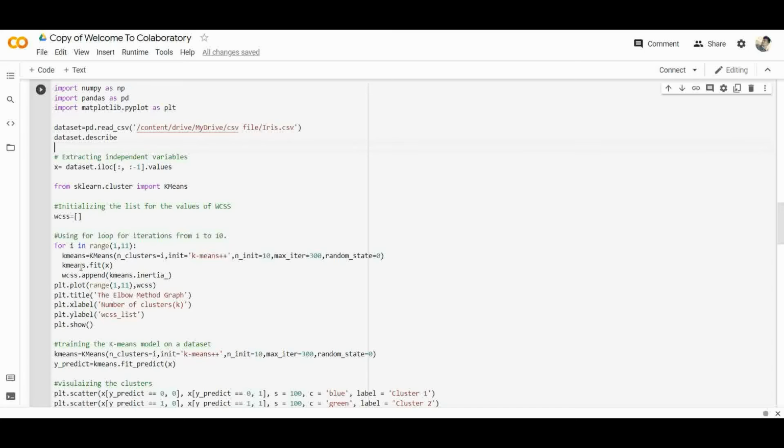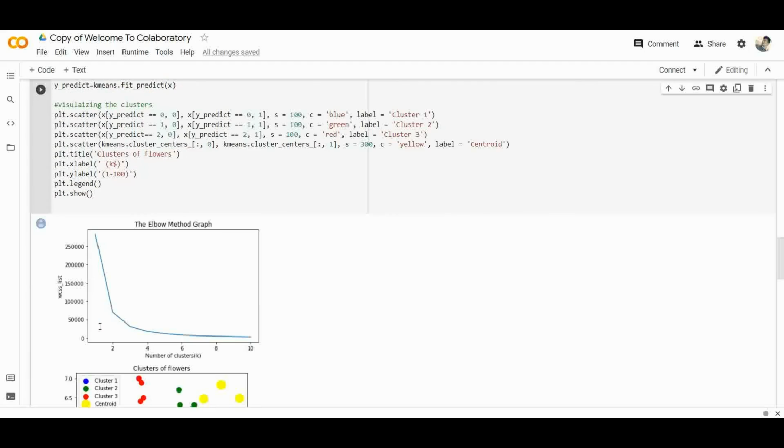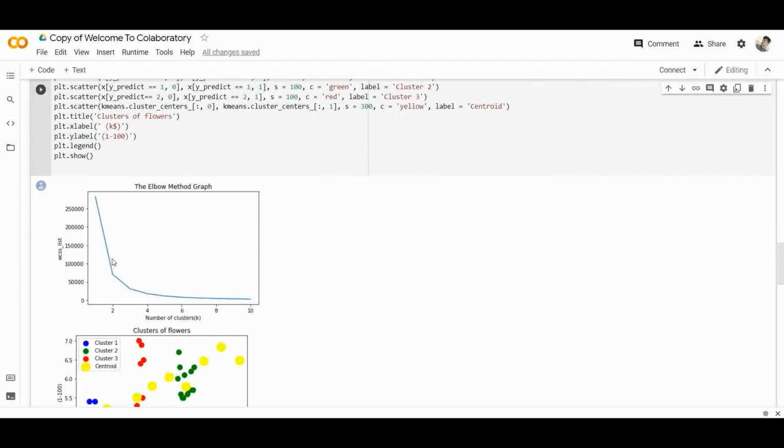Now we fit the value of x in kmeans, and then we append the values from kmeans.inertia_. Then we plot the graph from range 1 to 11. The title given to the graph is Elbow Method, the x label is Number of clusters k, and the y label is WCSS list, and plt.show is the command to show the graph. So you can see this is the graph that has been plotted.